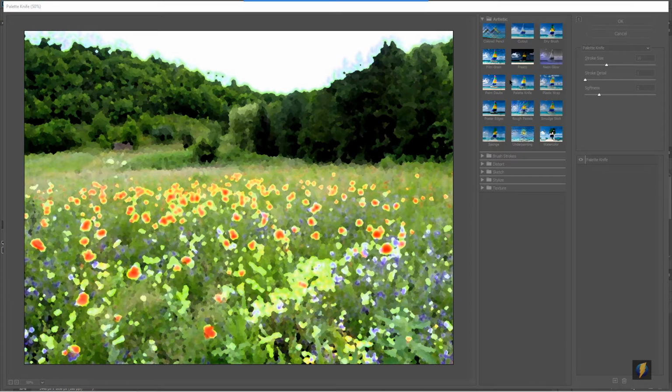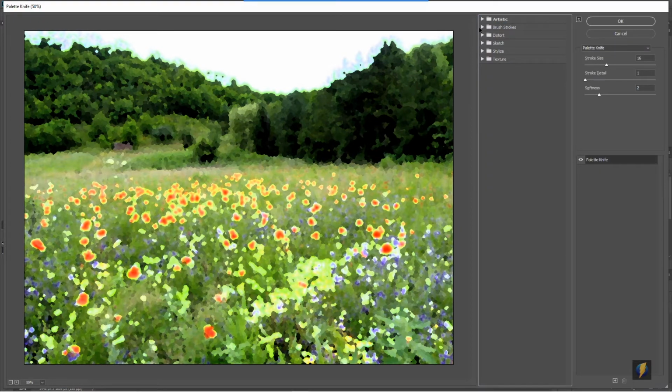Let's move on to the brush strokes category and see what kind of filters we have there. So again, we won't try out all of them, but we can try out a few of them. For instance, let's try the splatter filter.